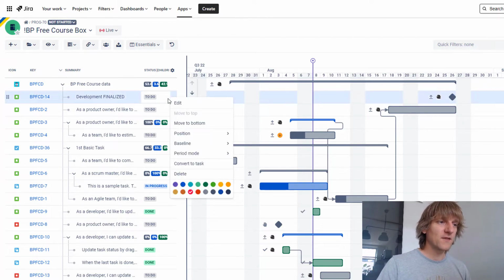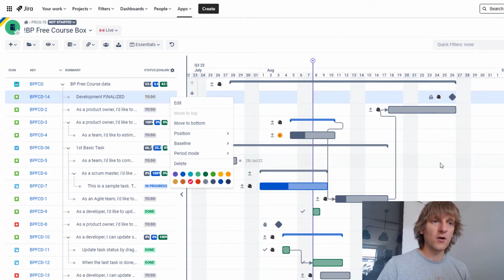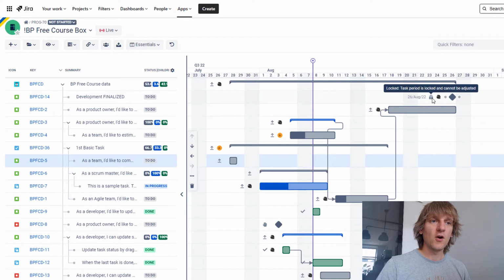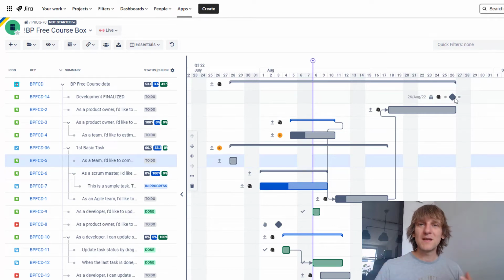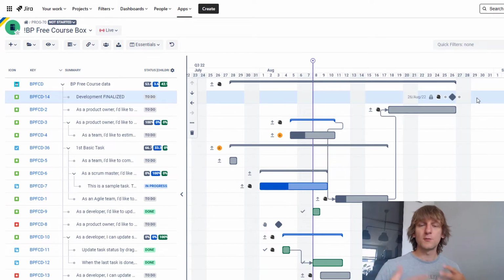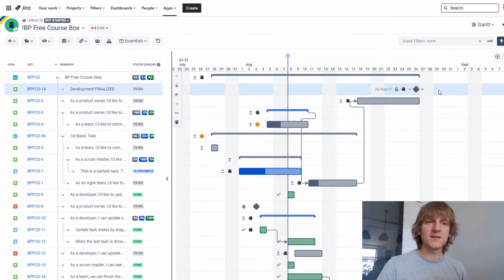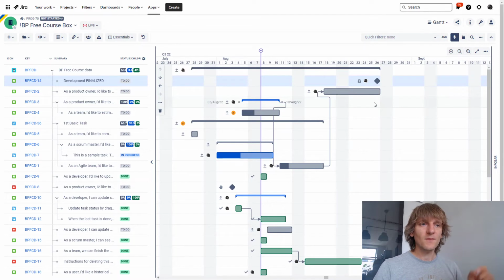So to take care of this, I recommend going to period mode and locking the milestone with the lock mode, right? Then you can see this lock over here next to the milestones. It means that it's not movable now. I can't move it manually, and it will also not be moved by any kind of dependencies that you will apply to it. And the last thing I want to mention regarding milestones are markers.